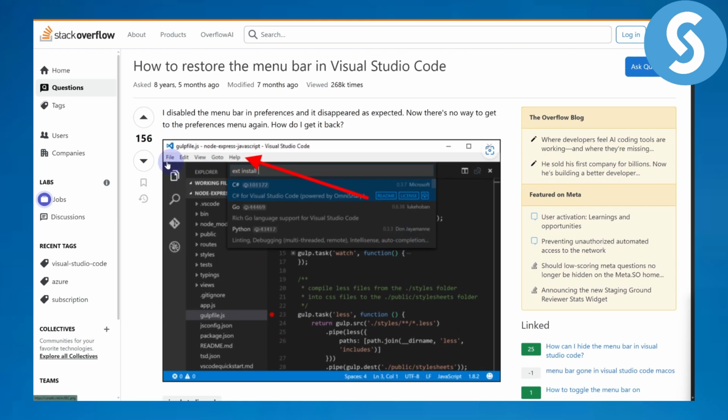There's going to be that option in the View menu, and make sure that it is enabled. You're going to simply type in this command here and select the first option, and that is going to do the job.